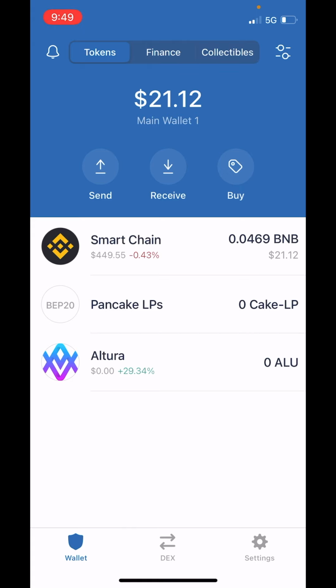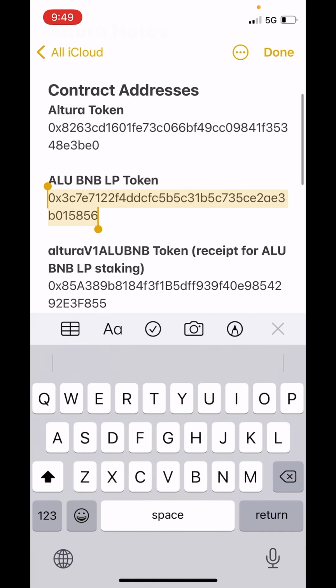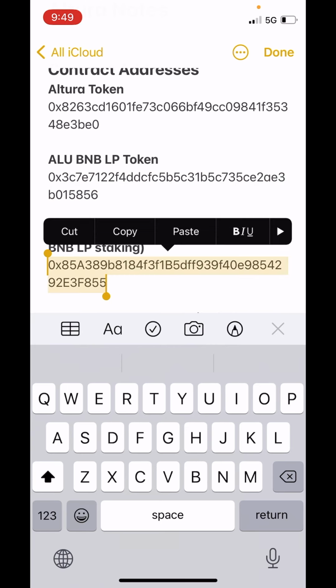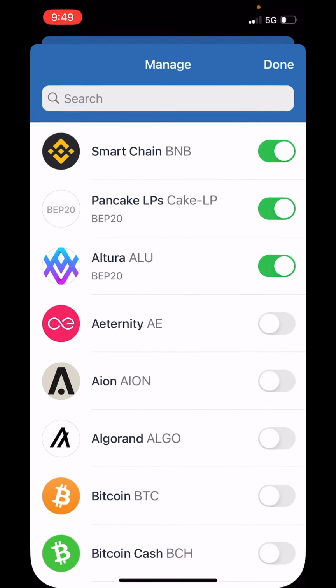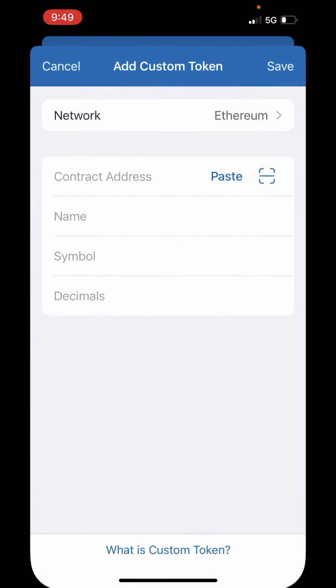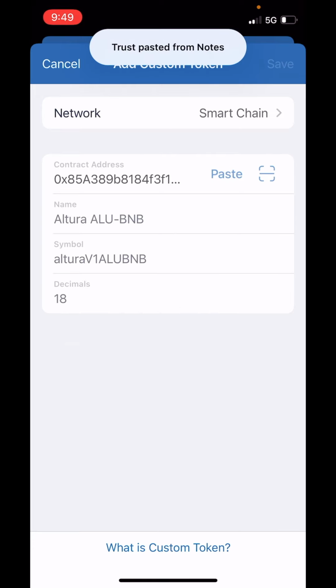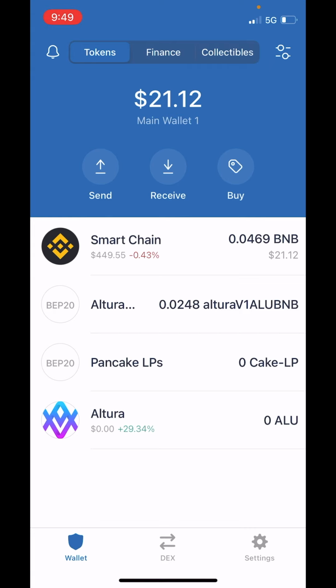We're going to add another custom token here, and you don't have to do this, but I like to do this just to help me see it in my wallet. So let's head over to the description of the video, and this time we're going to copy the address for the Altura V1 ALU BNB token. Tap Copy, back to Trust Wallet, tap on the switches, scroll to the bottom, tap Add Custom Token, tap on Network, tap on Smart Chain, and paste. Tap on Save. Tap on Manage, tap on Done, and there we go.